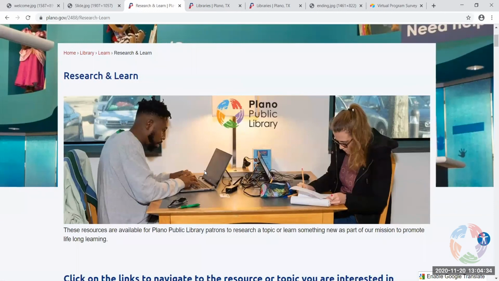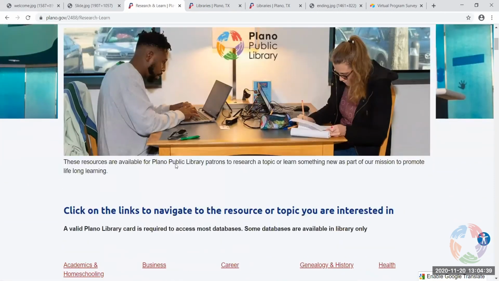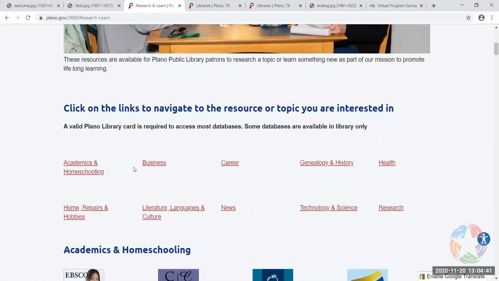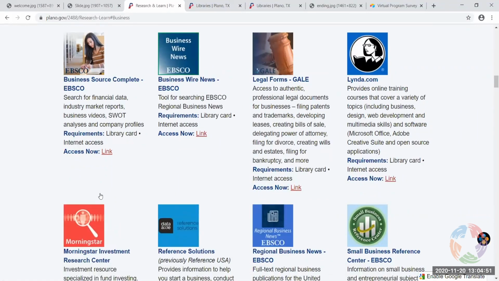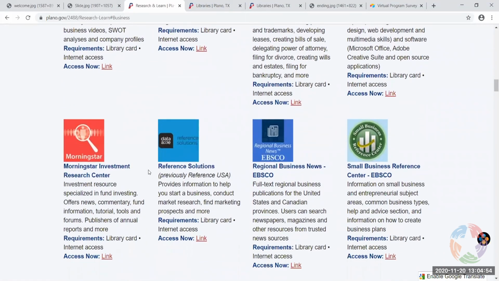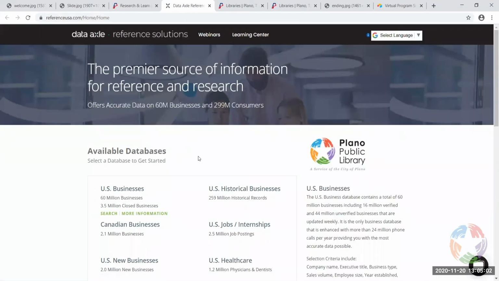Again, if you have any questions, please do ask us in the chat box so we can get everybody situated. Then the second section here is business. We're going to click on that, and these are all of our business databases. We are dealing with Reference Solutions today, so we're going to come down to the second row here and go into Reference Solutions. We're just going to click on that right there.